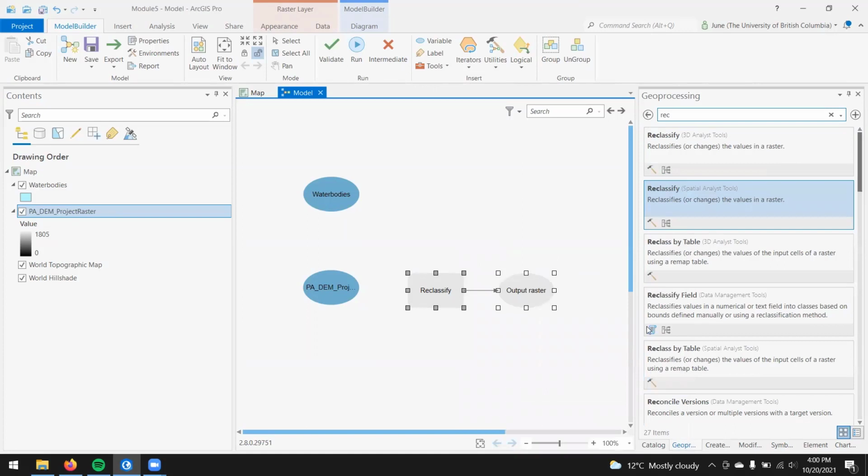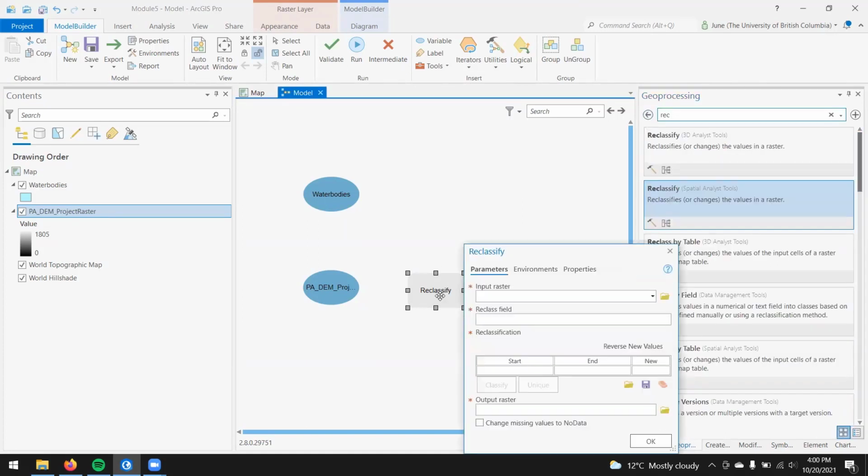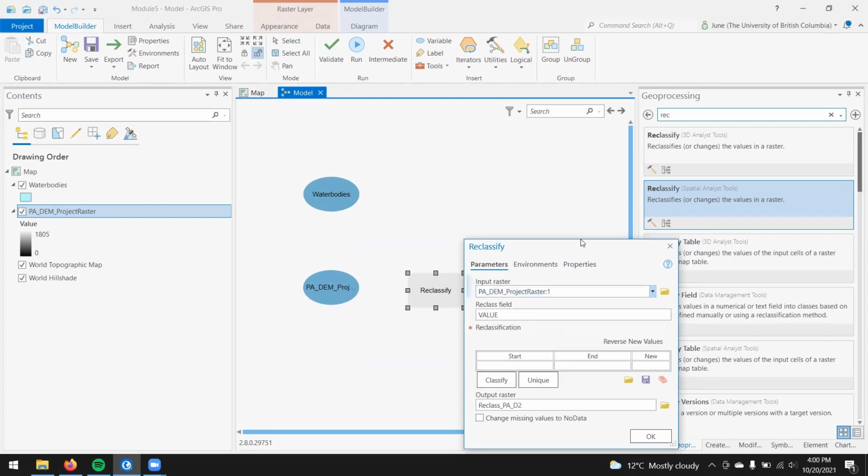You'll notice when you open these tools within Model Builder, it looks pretty much the same as when you just open it over here, right? But when you open it within Model Builder, the drop down, you have multiple options for the input. These are the table of contents variables, and these are the model variables. So we're going to use the model variable.